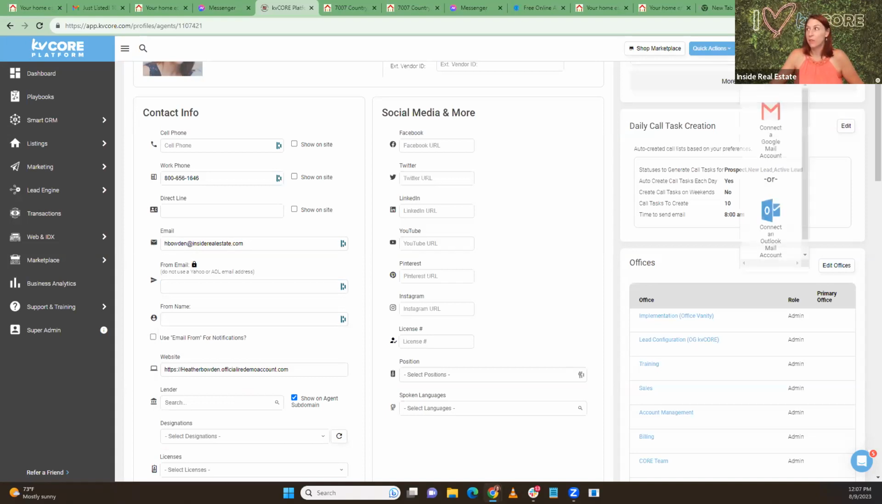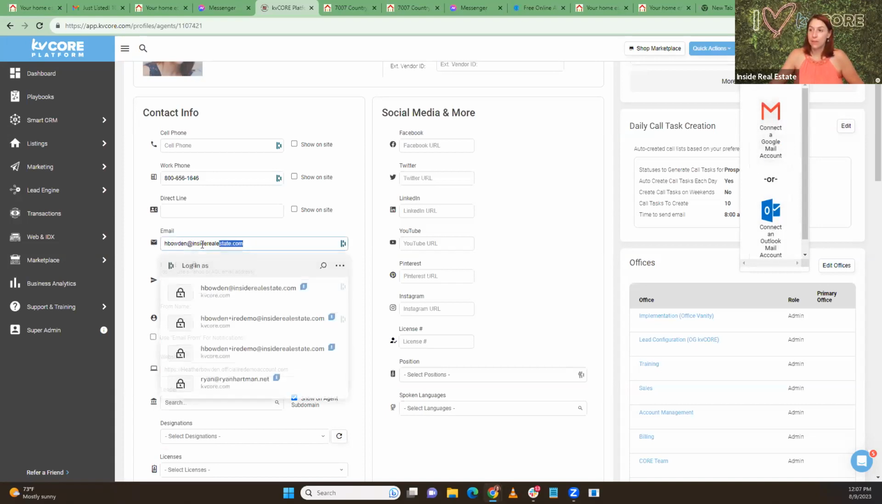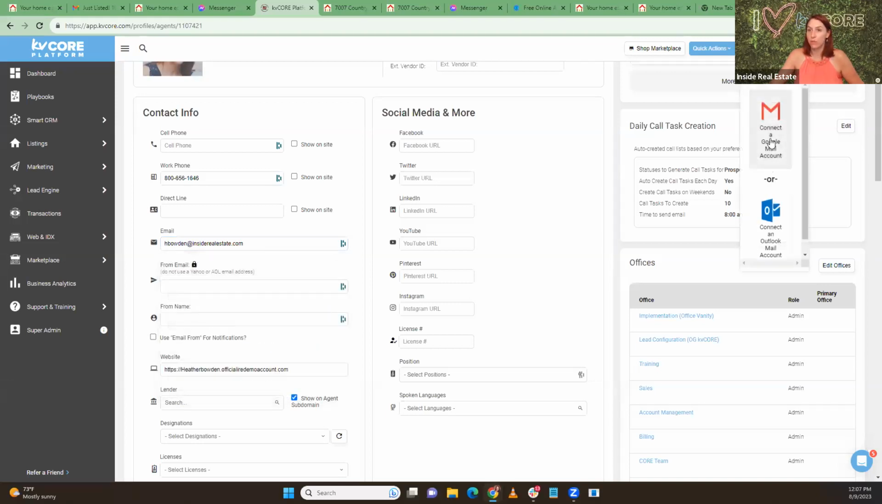The other thing I would do is right up here where it says connect your Gmail or your Outlook, be sure to do this. Although this is insiderealestate.com, it's a Gmail email. It doesn't have to say gmail.com because I have a Google business email account, which you probably do too. A lot of people do. Then you can hook up your Gmail to it.